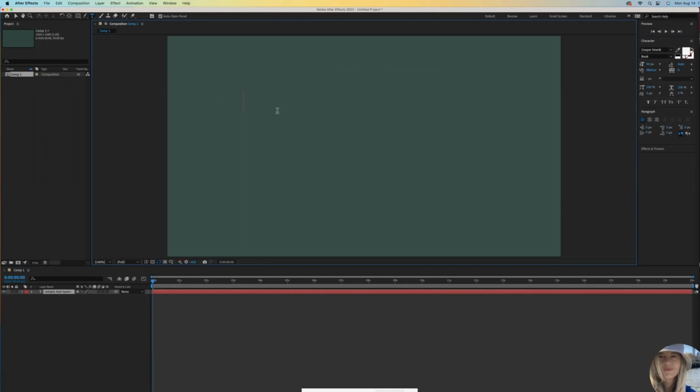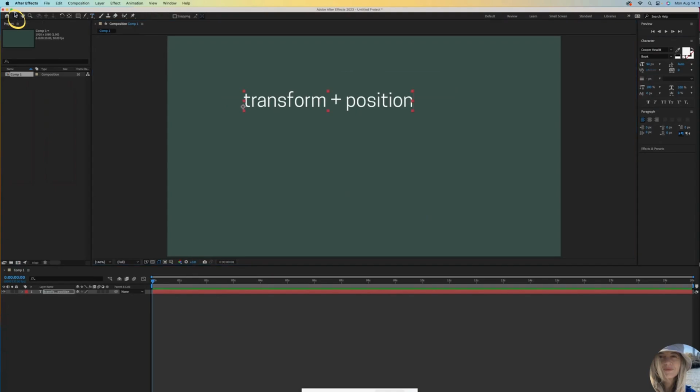I'll type transform plus position. And it's important to get off that type tool when you're done typing, or else it'll keep typing. So I'll go over to my selection tool and open up the layer that just popped in. And we're going to focus on the transform at first. So let's open that transform sublayer, and we have 5 properties.